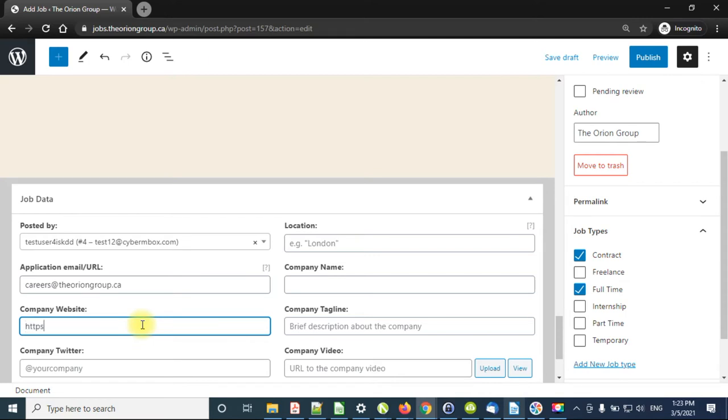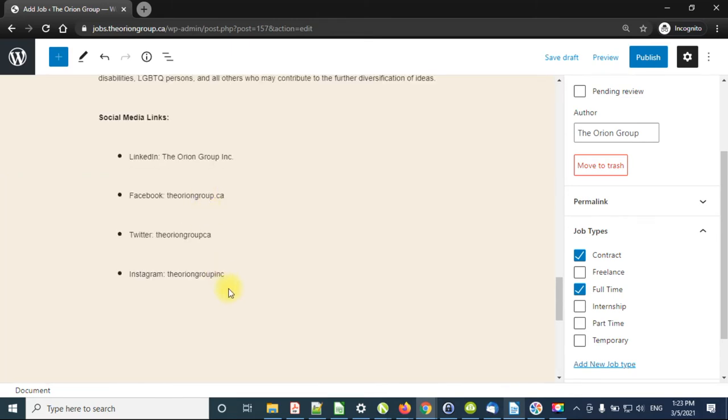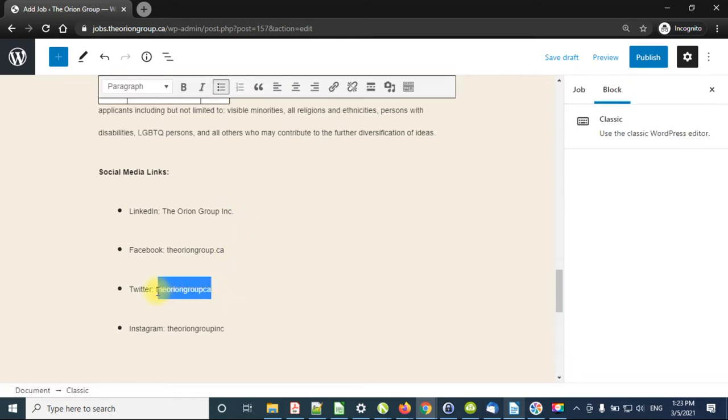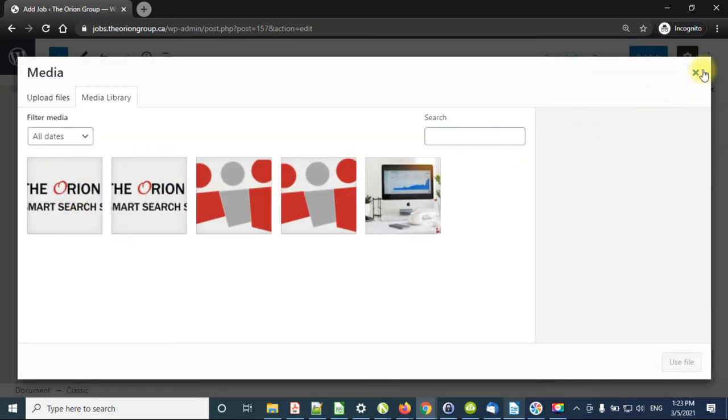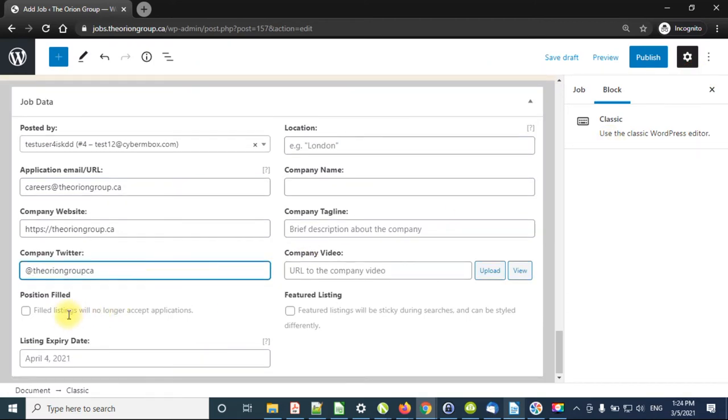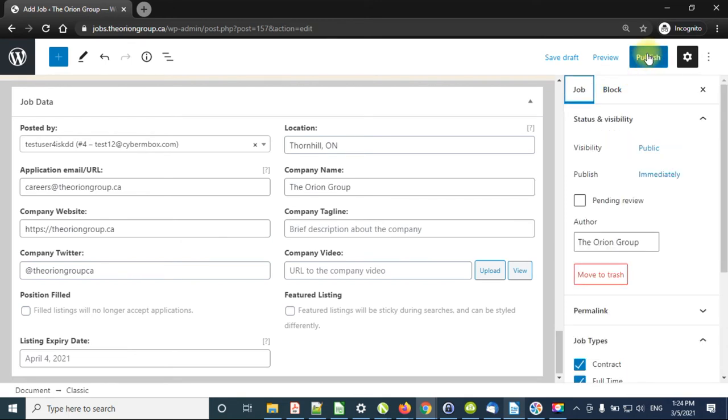The company website is okay, and Twitter. I think the Twitter handle is right here. Okay, and the company is located in Thornhill, Ontario. All right. And basically that's it. You would just hit publish, and you would be done.